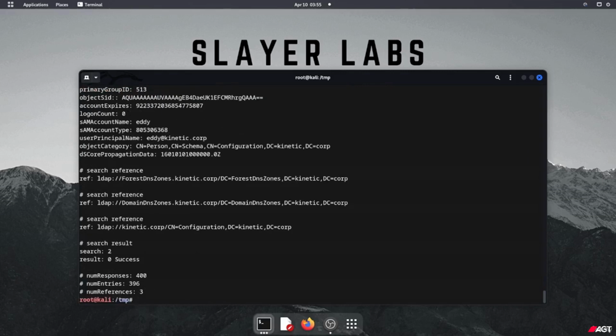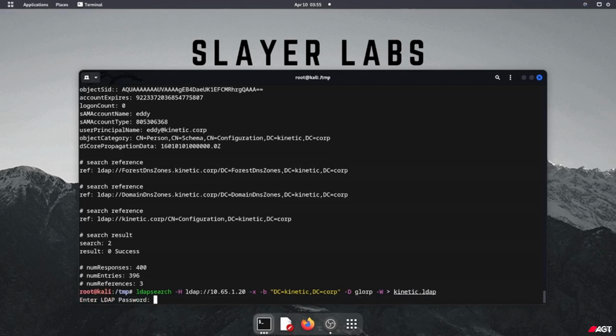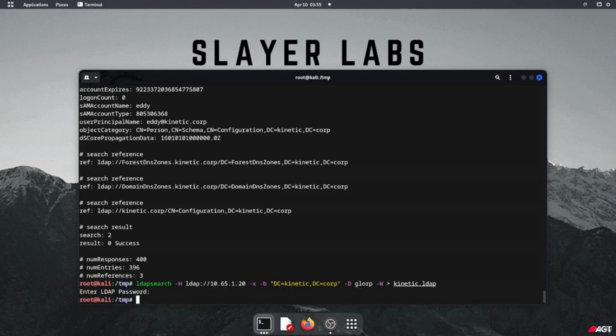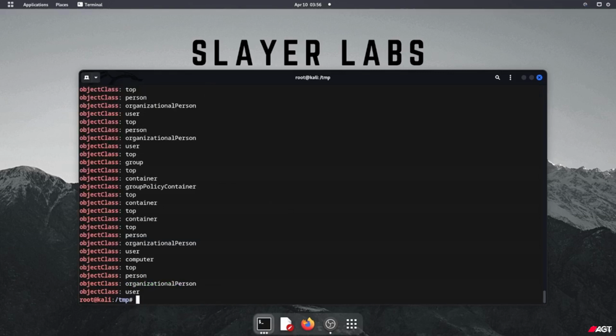And here again, we're going to run the same command from before, no filters, bring back everything, and we can actually output that to a local file, which can be useful because you can grep and search through it offline without sending any LDAP traffic.